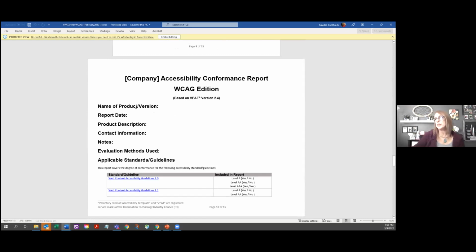This is important, so we'll want to get the name of the product. When you get that from a vendor, make sure the product name is on there, believe it or not. Some provide it without that information. We also want a version number because versions can change accessibility quite considerably. Then there's the report, the product description, contact information, any notes, and any evaluation methods used. The more information they're providing here, the better. And we realize accessibility is important to them, right?